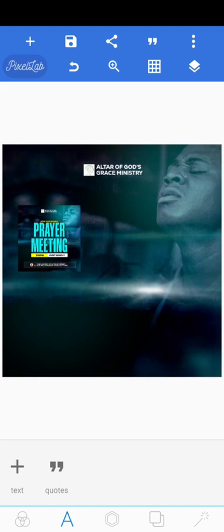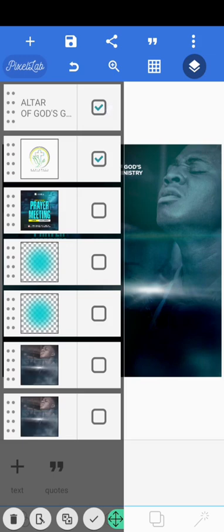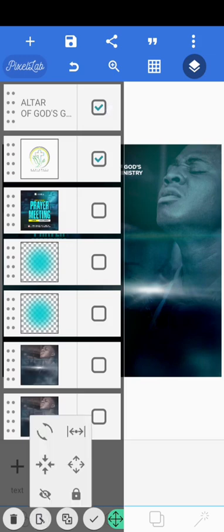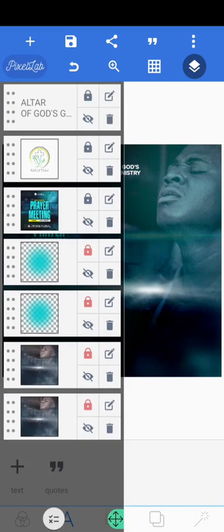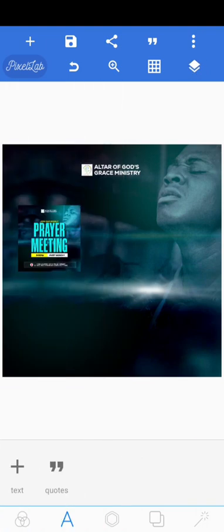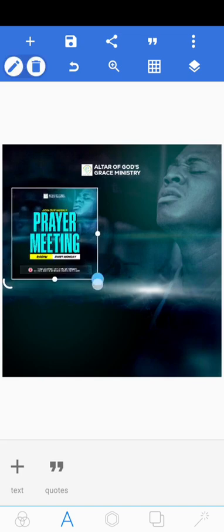Now let's make the logo and the church name to be in the center of our design. You come to our layer panel, click on this icon here, then select both of them, click on this second icon, click on relative position and centralize it. Good. So we have this, you mark this good sign, click on this layer button to go back. Perfect.